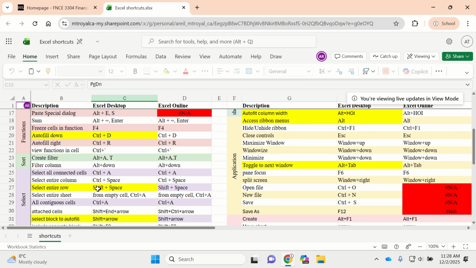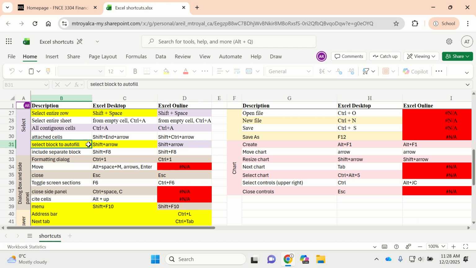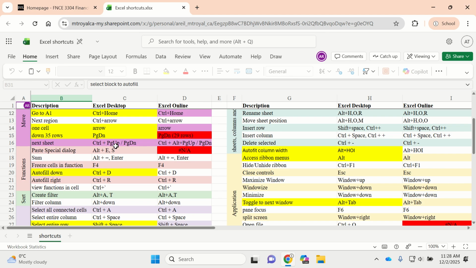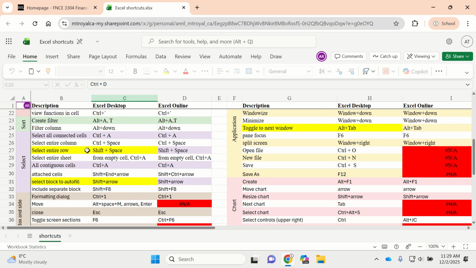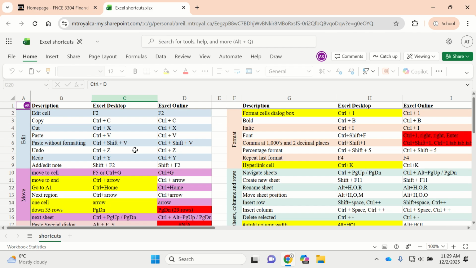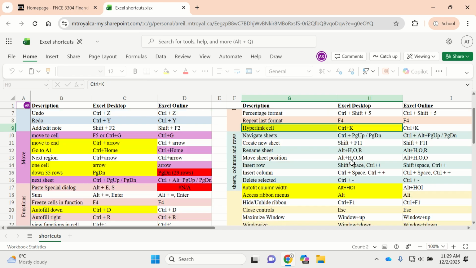Specifically, we're going to be selecting an entire block with Shift plus Arrow or Shift plus Page Down to select a whole block so that we can autofill, Control D. We're also going to be selecting a bunch of rows with Shift Space. We're going to color them gray. And we're going to be formatting numbers, either percent with 2 decimal places or counting with no decimal places, with Control 1. And we're going to use Control K for hyperlinking a cell.